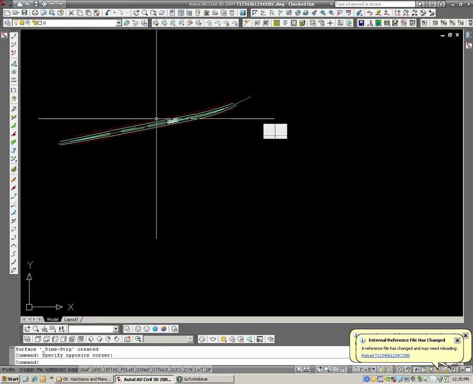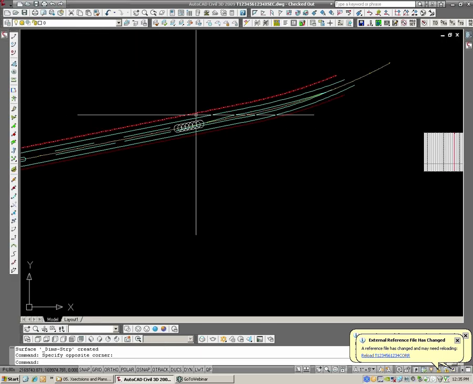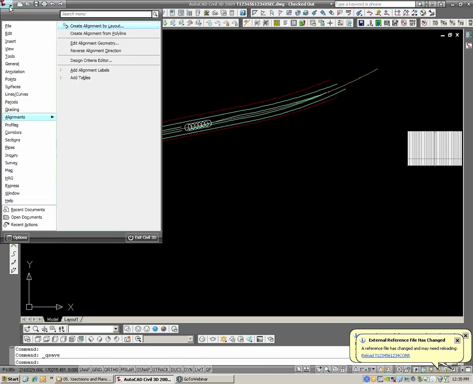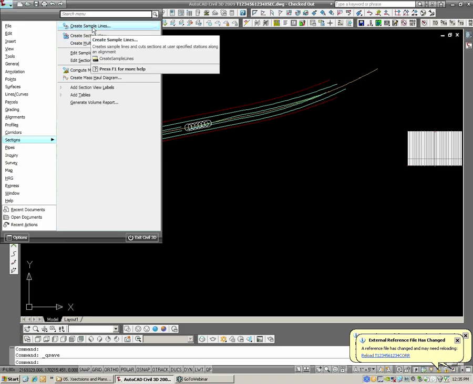Go ahead and sample my cross sections. So to sample cross sections, just go up to my cross sections pull down and hit create sample lines.